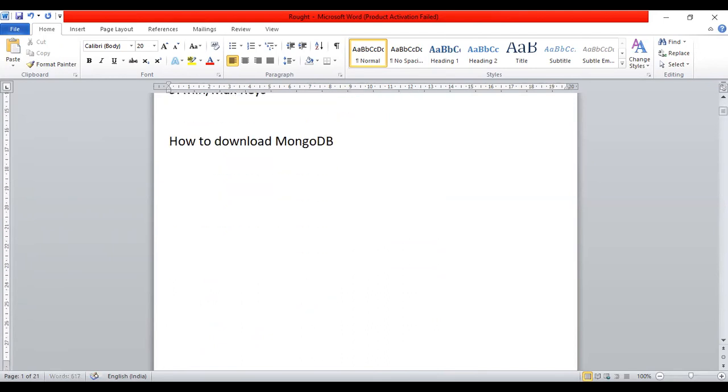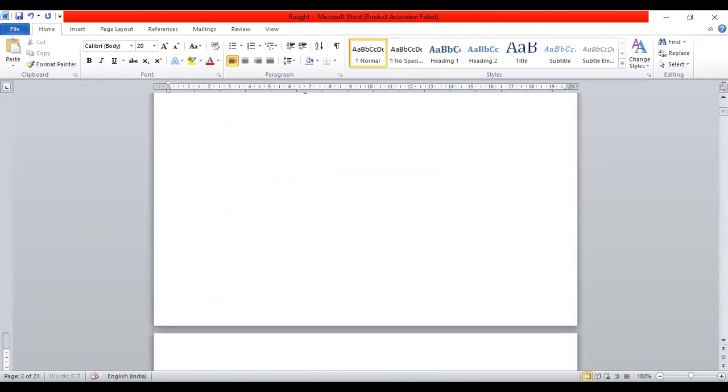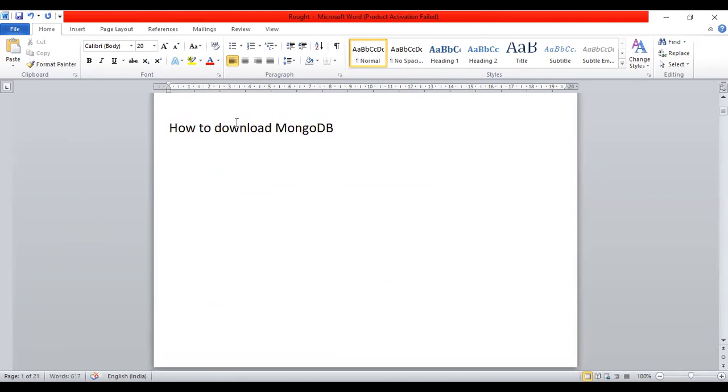This is the step-wise procedure. You should follow it to install or download MongoDB, right? So I will just discuss the different steps with you.